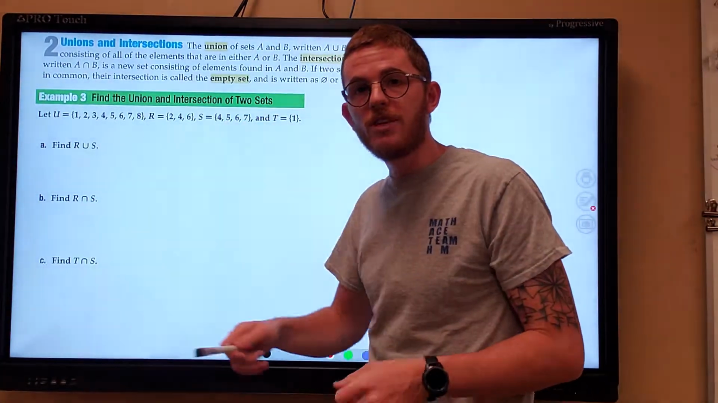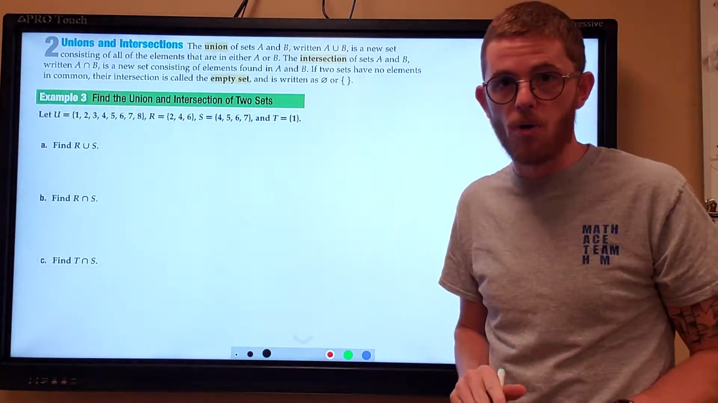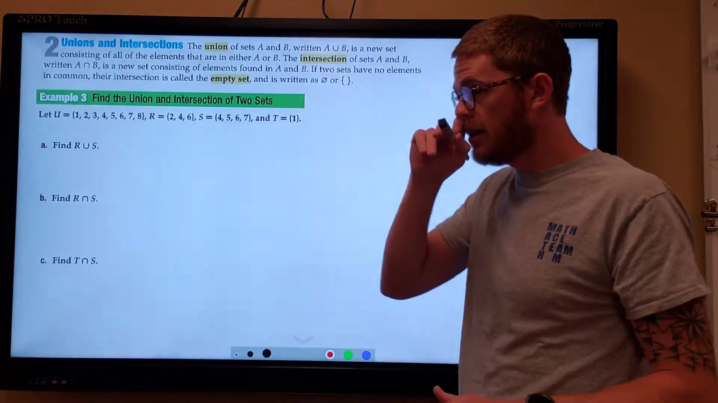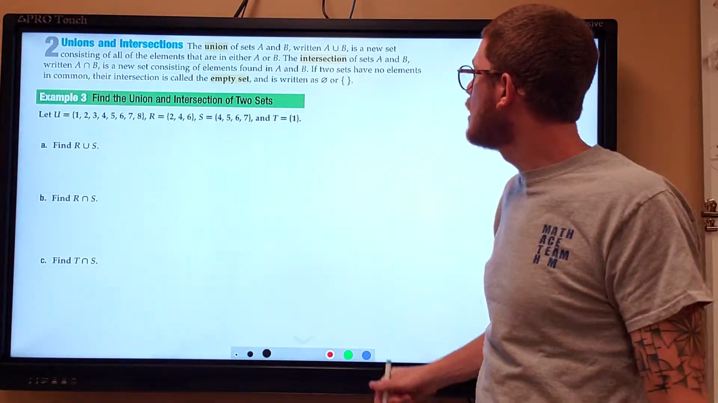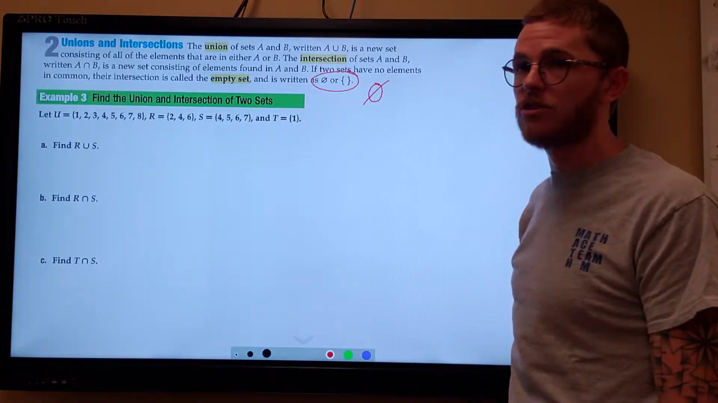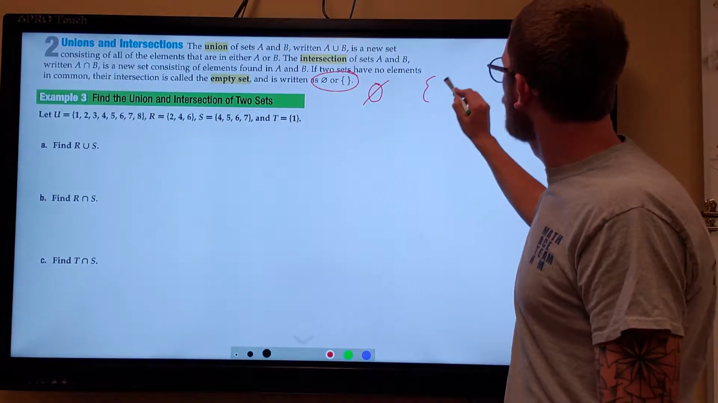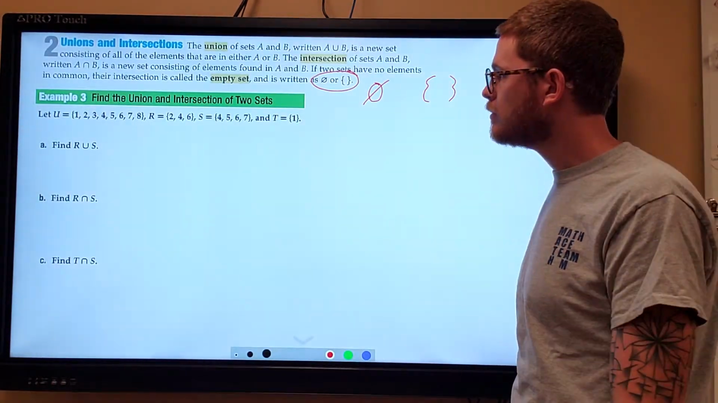Sometimes we're going to have to use the empty set. The empty set is where we have no overlap. There is nothing in common. There is nothing in a set. And there are two ways to write the empty set. You have a 0 with a line through it, or you can literally show a set with no elements.